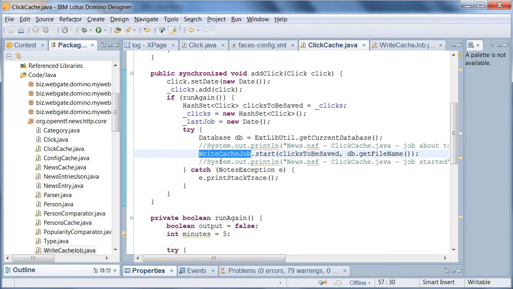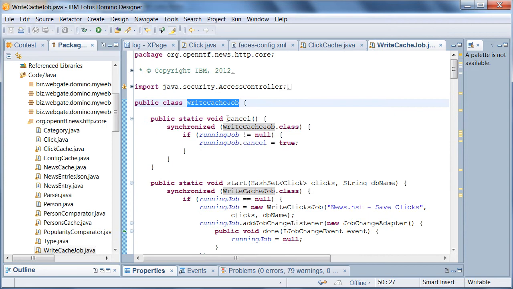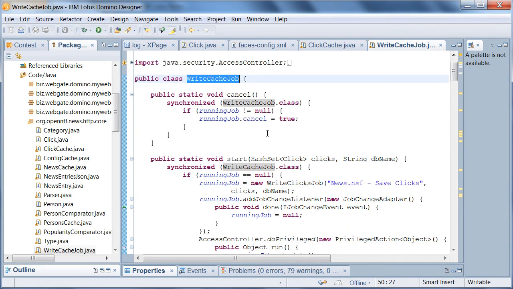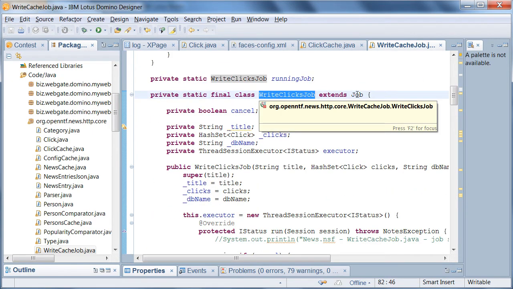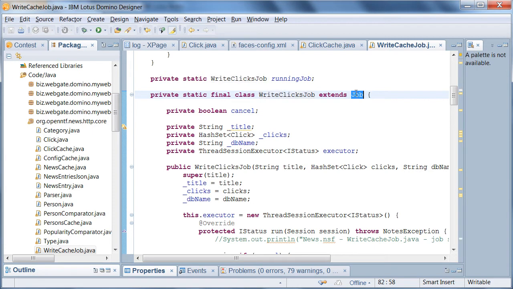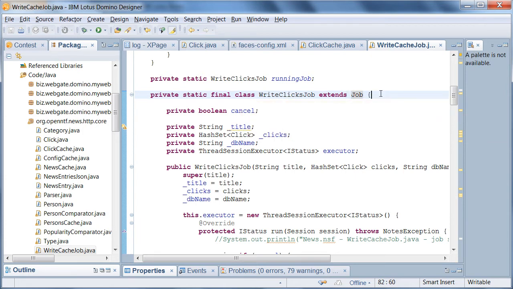So now the next thing I need to show you here is this actual class, WriteCacheJob. Here's the class, and essentially it creates a Java or an Eclipse job. The class extends the Eclipse job, org.eclipse.core.runtime.jobs.Job, and this is almost the same example that I published previously. It's another open source OpenNTF project called Threads and Job Sample.